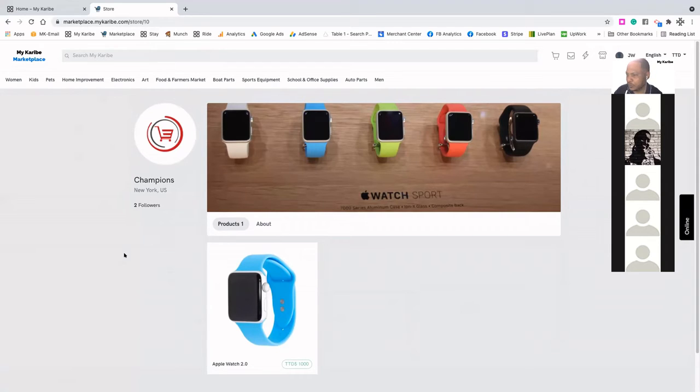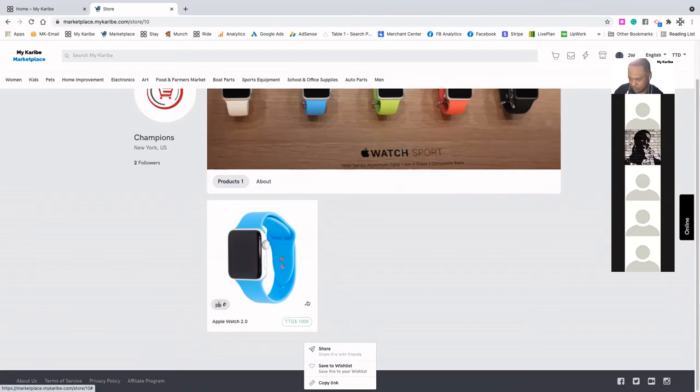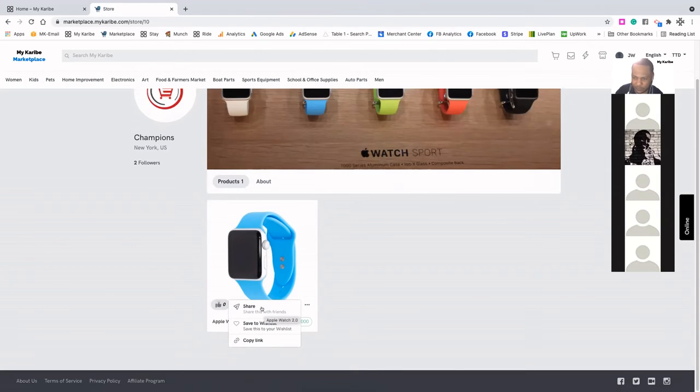Once someone follows your store, no matter where they are in the world, once you post a product, they'll be notified on their phone, on their app, that you just posted a product anywhere in the world, right? They can also like your product, and it will be added to their wish list. Customers could also share products, so you could share products to anyone on Facebook, social media. You could add it to your wish list, and then you could also copy the link to share to anyone else.